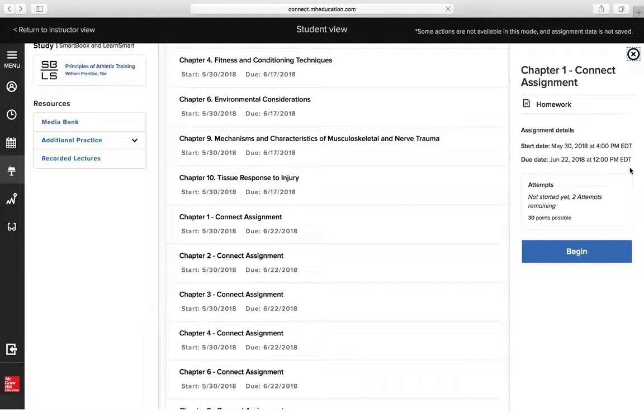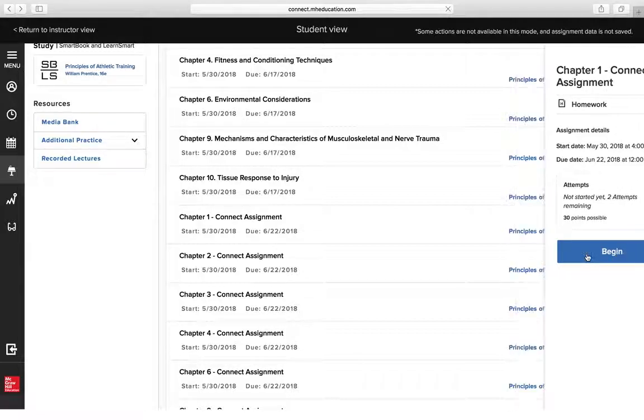Say the first time you take it, you do really poorly and maybe get 50%, but the second time you take it, you get 100%. Your score for that assignment would be the average of the 2, which would be 75%. So it's nice that it gives you the 2 attempts to go ahead and earn a grade for that assignment. So you'd click Begin.